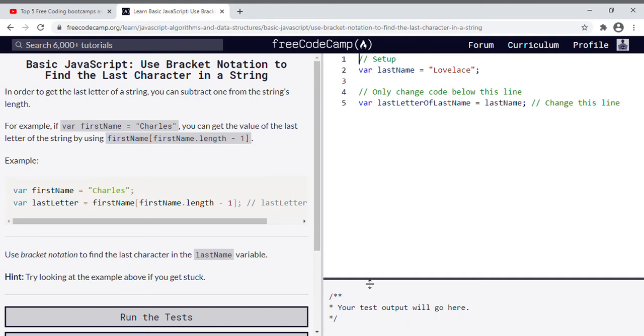Okay, it says use bracket notation to find the last character in a string. In order to get the last letter of a string, you can subtract one from the string's length. So it says, for example, if var firstName equals Charles, you can get the value of the last letter of the string by using firstName[firstName.length - 1].